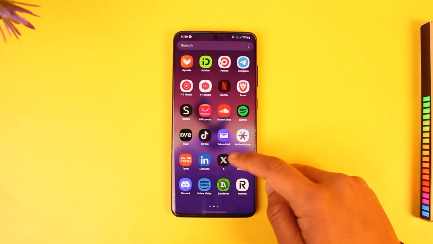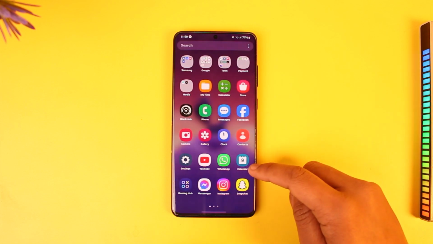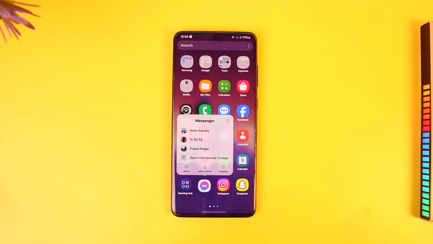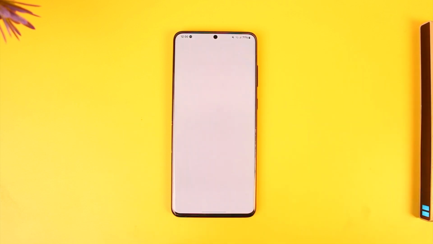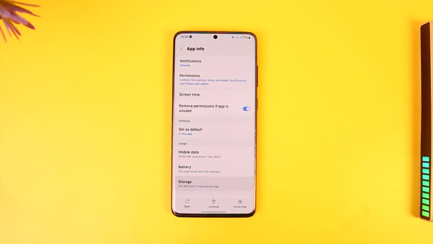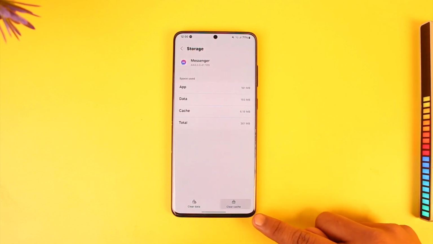So first of all, if you're using an Android phone, you have to allow the permissions for camera and microphone for the Messenger app. Long press the Messenger app icon and tap the I button. That will take you to the app information page here. Once you are here on this page, you simply want to scroll and then go to storage first and make sure to clear the cache files.